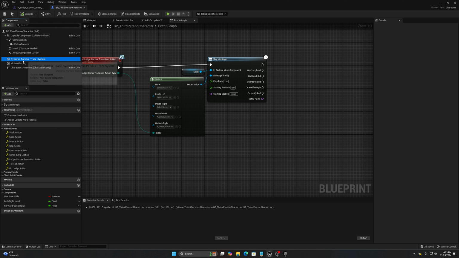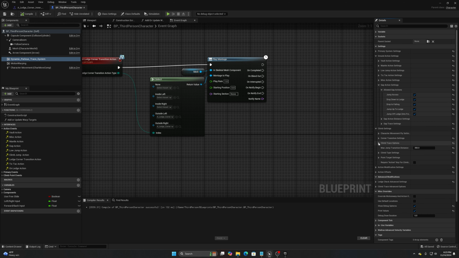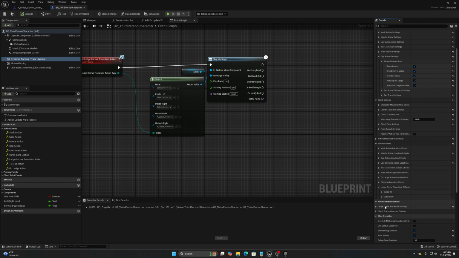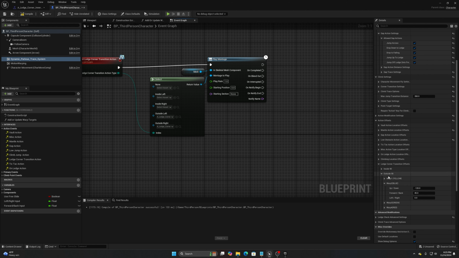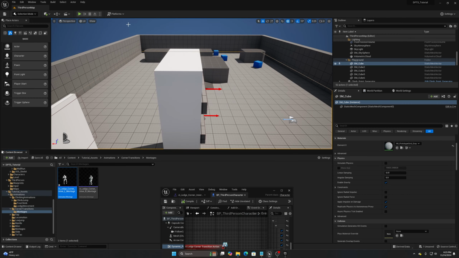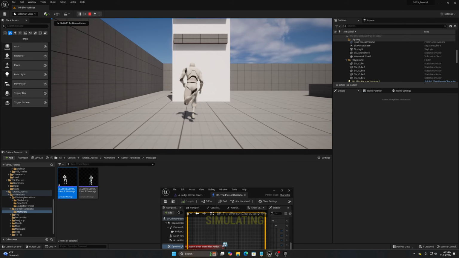So if we go into the parkour system here, under the action offsets, under the ledge corner transition offsets, we've got the inside and outside here. So we're going to go to the outside section, warp 2 blue. And if we adjust the left/right value here, we'll set this to maybe like -40, something like that. So there we go. We'll start with that and see how that looks.